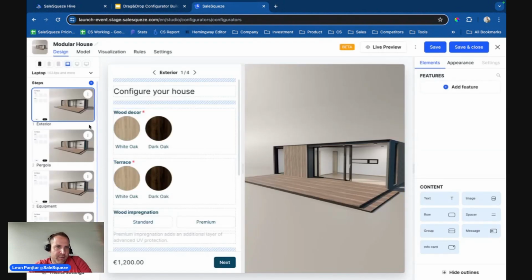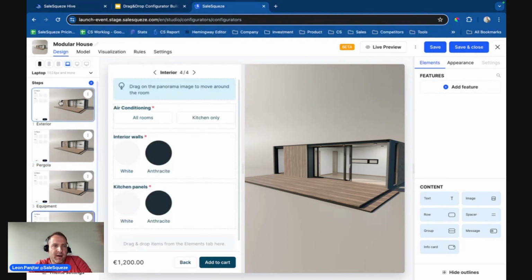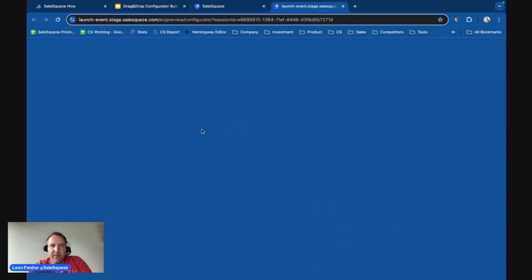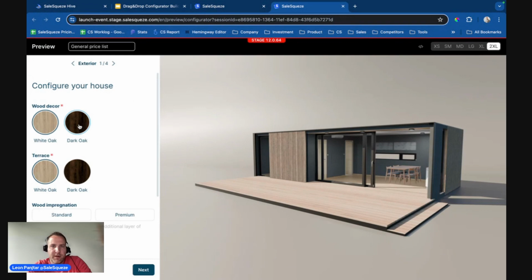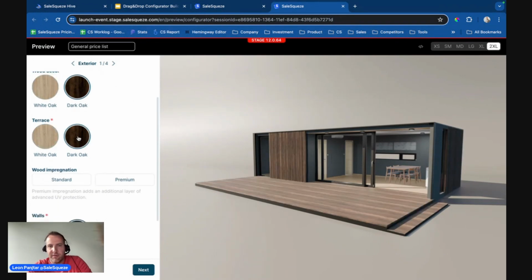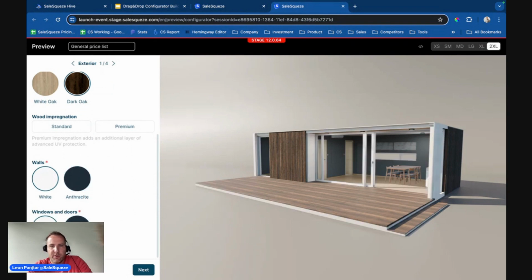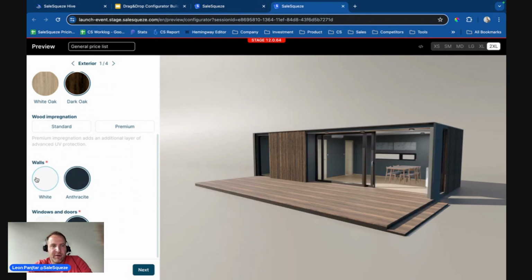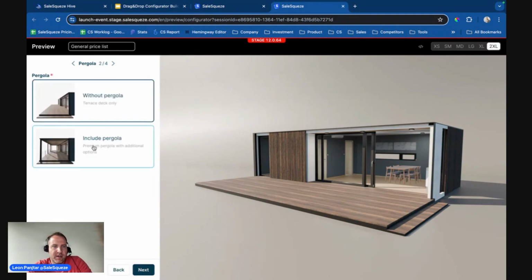So this configurator is slightly more advanced. It has 4 configuration steps. And if we preview it, you will see that it is fully functional and responds to a lot of different scenarios in terms of visualization. So I can even play around with wall colors, windows and doors. Everything is prepared, and it's really easy to adapt.